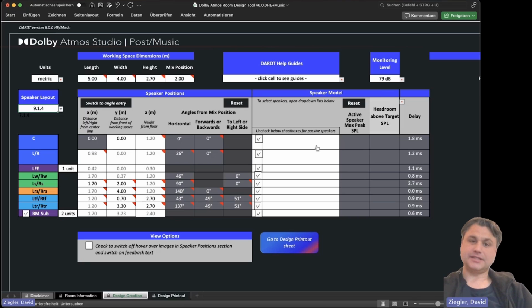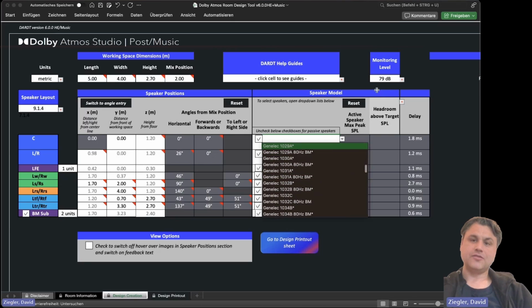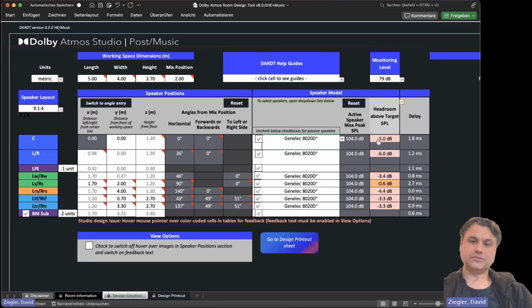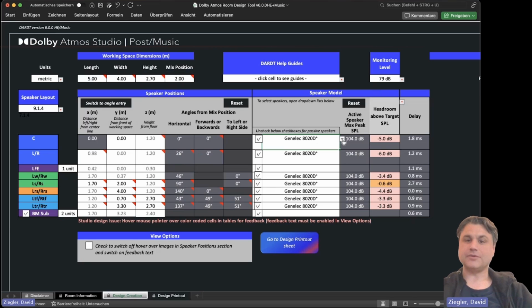That's why DARDT is helping you. You just click here, you go into this drop-down menu, you pick a speaker, and DARDT will tell you if the speaker is powerful enough for your chosen monitor level. So, for example, if you would choose a Genelec 8020, DARDT will tell you, oh, that's not big enough for such a big room. I mean, you have a room that's 5 by 4 meters, 20 square meters, and you want to use very tiny 8020s as your main monitors. That's not a good idea, and that's why DARDT is red.